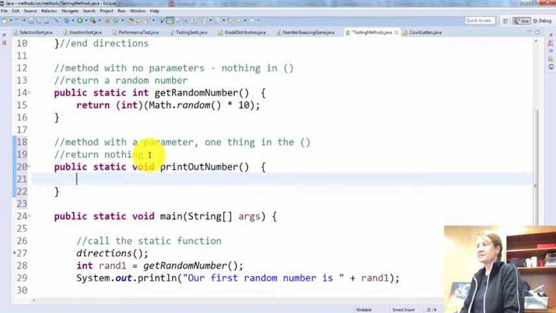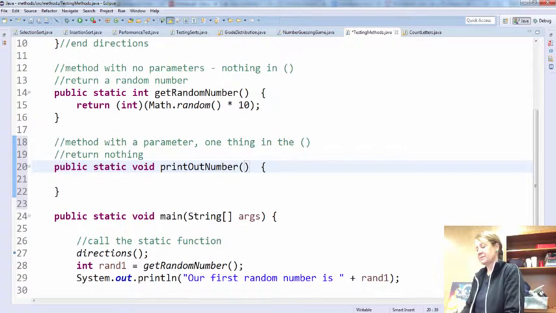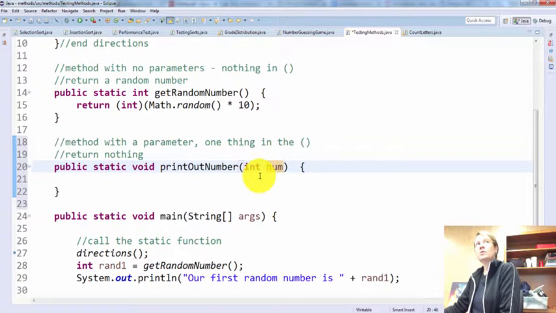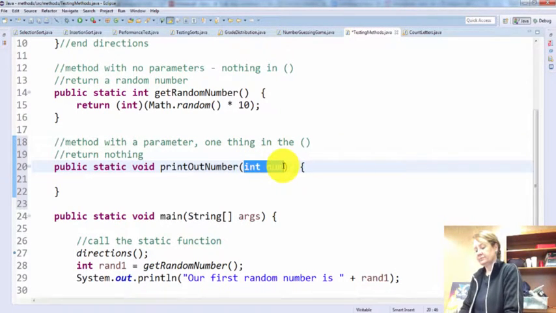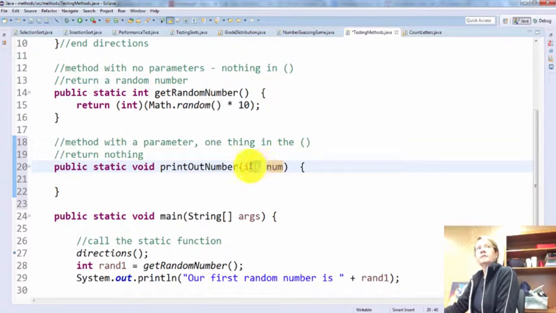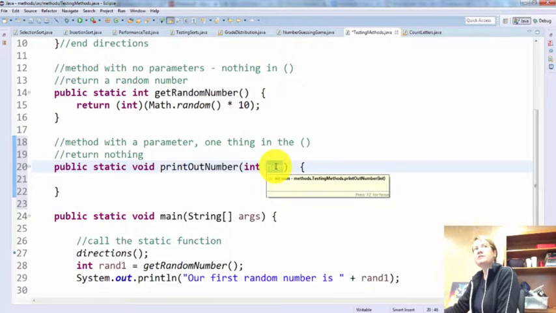And he's just going to do something silly. You know, we normally wouldn't write a method this easy, but that's okay. And he's going to have one thing in his parentheses, so one parameter. Now when you make your parameter list, you have to tell it what type of parameter you're going to send it, so you have to put the type. And then you can name your parameter anything that you want.